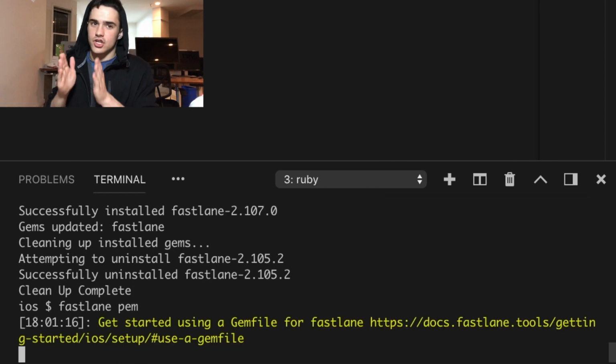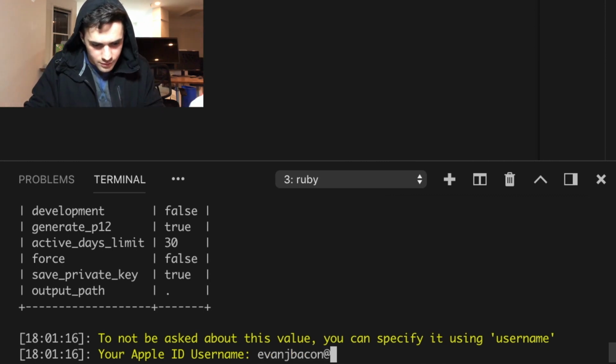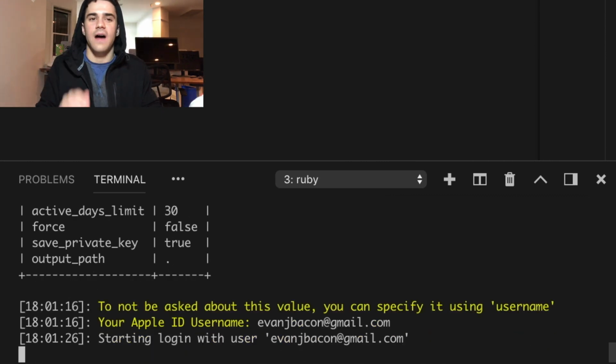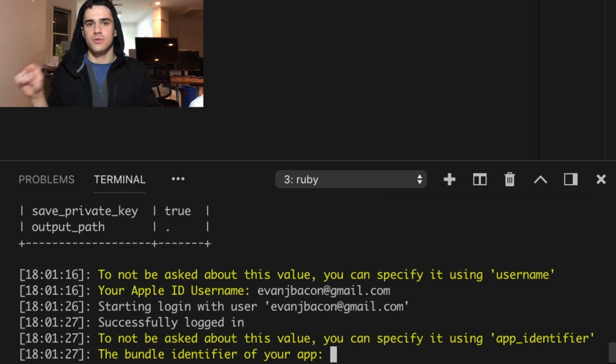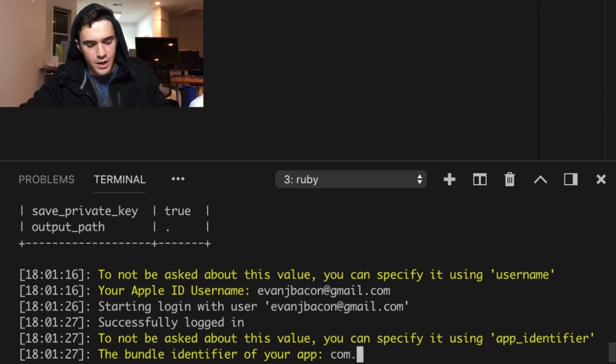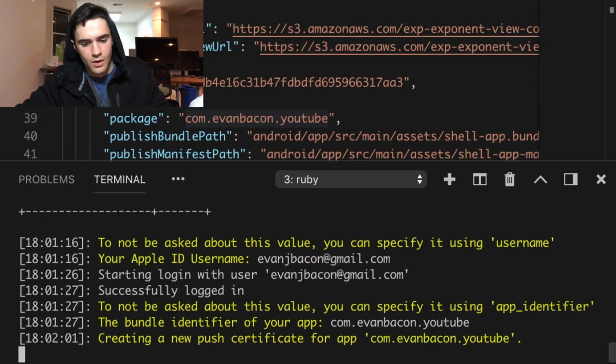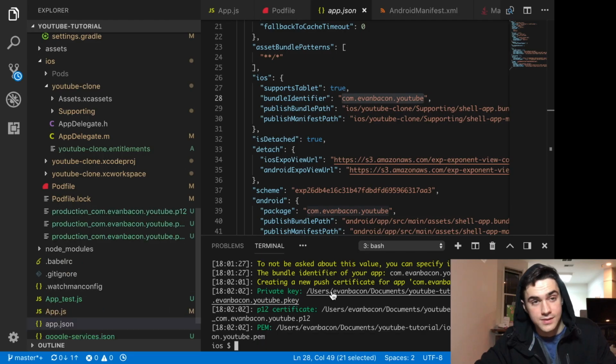Now what this is going to do is generate a bunch of certificates for us. So you can create a file which specifies these, or you could pass them through as a parameter. I think it's -a or something. Or you could just do them all manually. What's the bundle identifier? com.evanbacon.youtube, right? Okay. All right, so that totally worked.